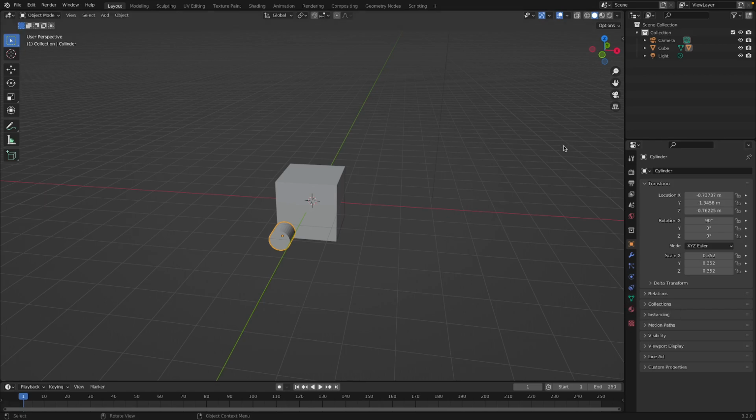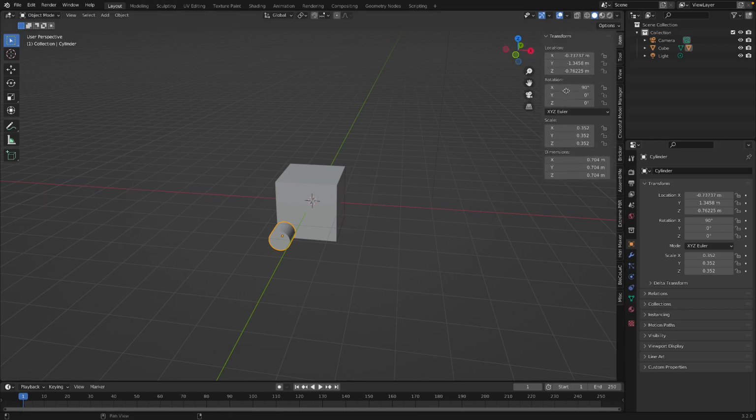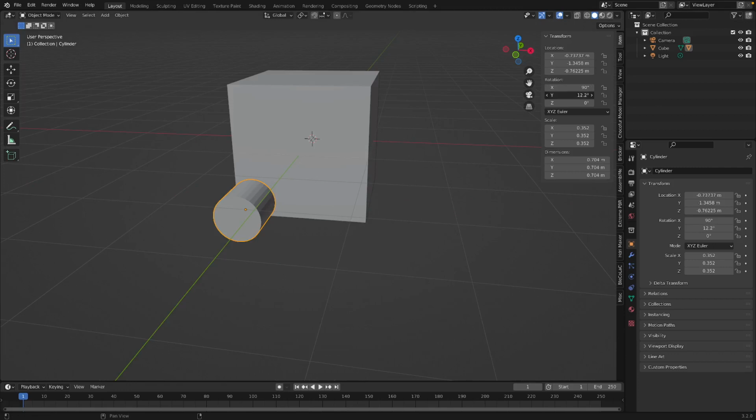Now what we want to do is we have the cylinder selected. We're going to go in, you know what, let's do N. And here is rotation. So we have the Y rotation right here. So if I zoom in, you can see that the cylinder is rotating. So what we want to do is have the rotation connected to the cube's location.